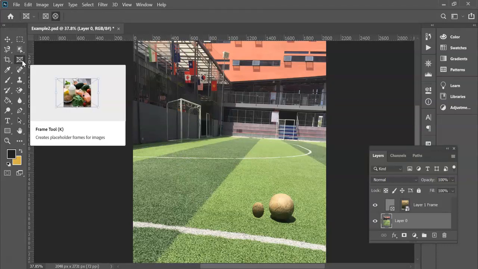So it creates a frame for a bigger picture for you to probably either change the shape, zoom in, or crop. That's just a little bit of an upgrade of the crop tool. But the crop tool is always better.